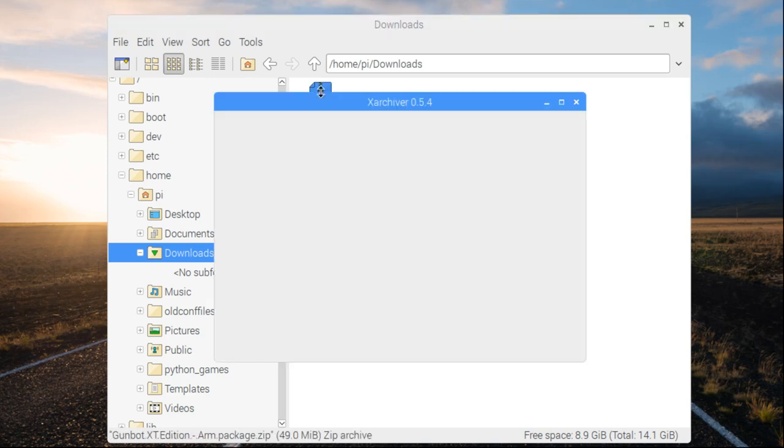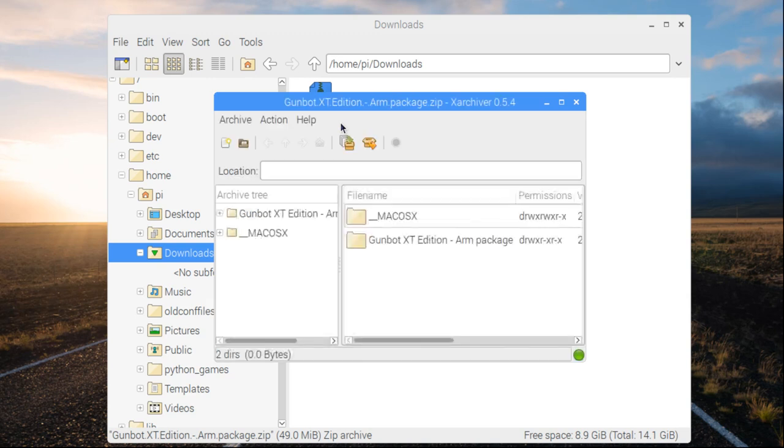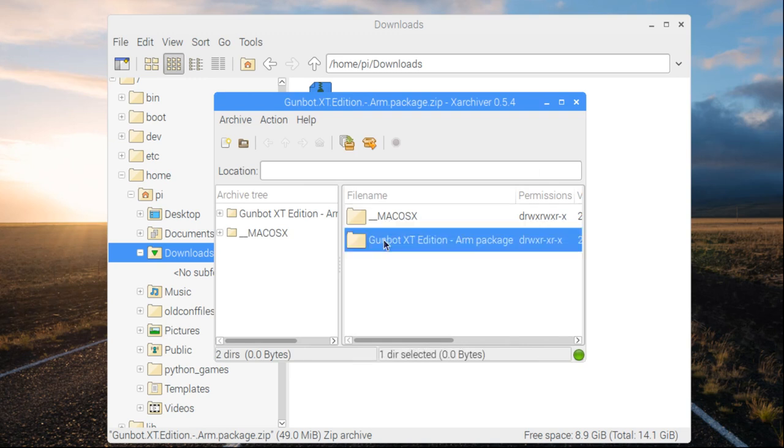And we're going to get the Xarchiver pop-up. Give it a second. Remember, the Raspberry Pi is just a little micro computer. It's not going to run as fast as your super awesome gaming computer. And the second file down, we're going to see Gunbot XT Edition or whatever edition that you have, the ARM package. And then right here, this icon, Extract Files, we're going to click it.